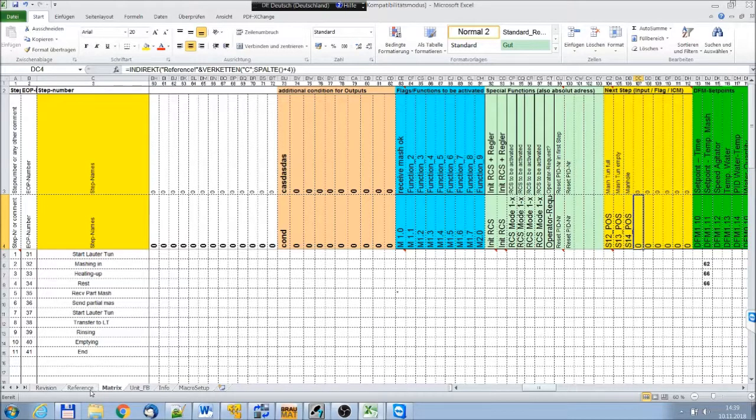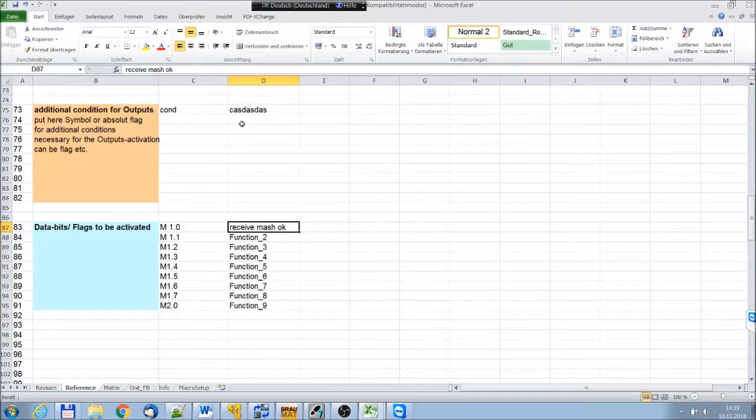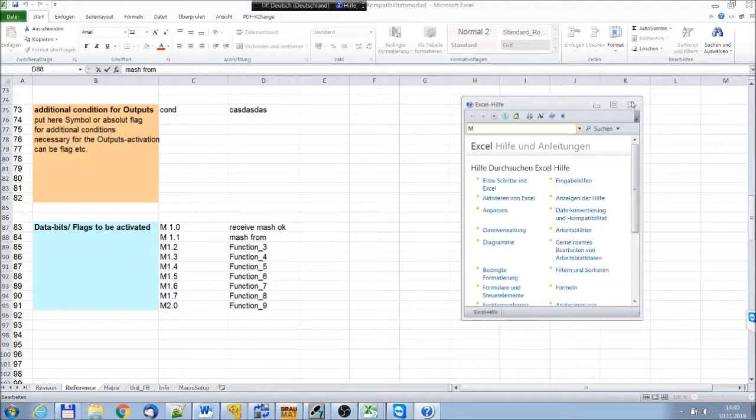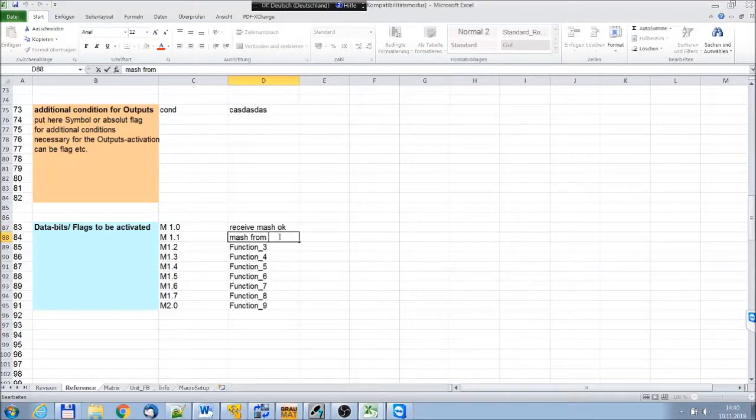And for this one, you go here, the next flag, mesh from MTK. Okay, 1.1 mesh from MTK, okay. And this is a transition condition. When this flag is coming back, we know, okay, we go on the next step and make the transfer.